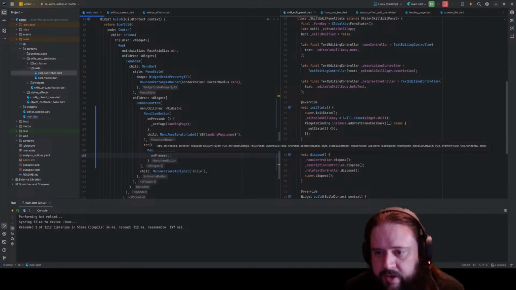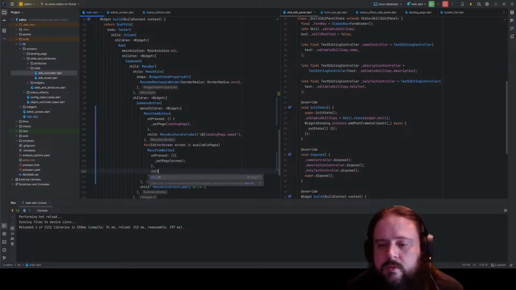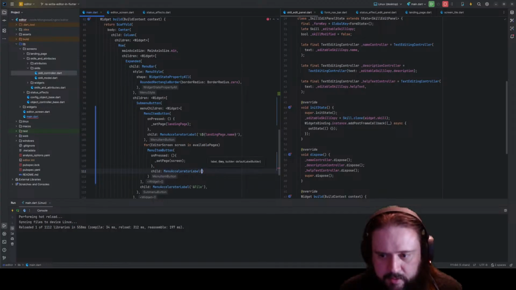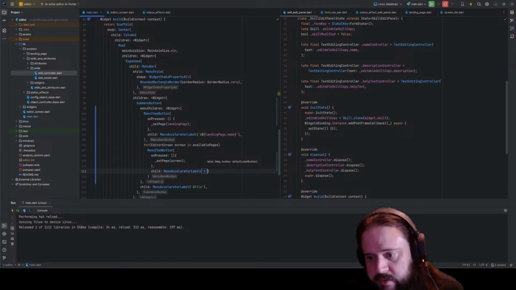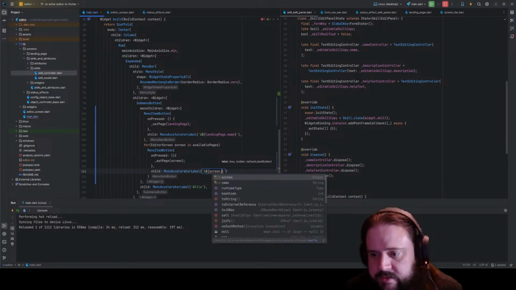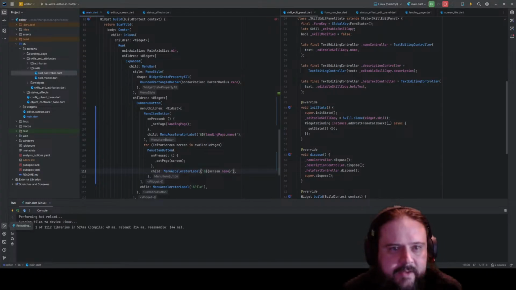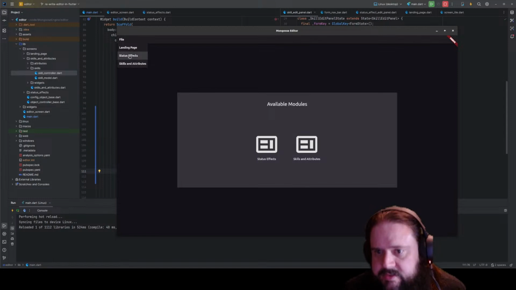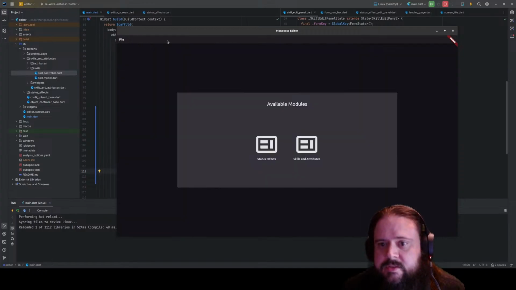And you onPressed do the same thing. Set page to the screen. Your child is the label. We add the ampersand and then screen dot name. And that automatically built this. So now we can use that. We can use this.